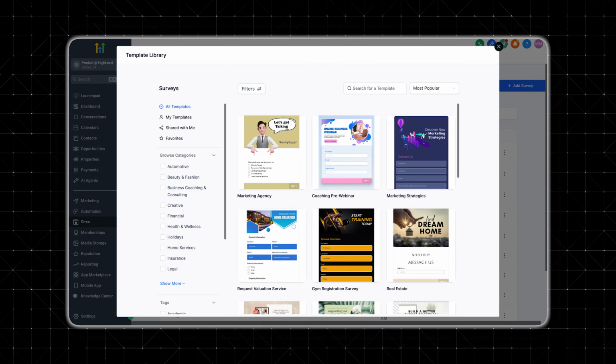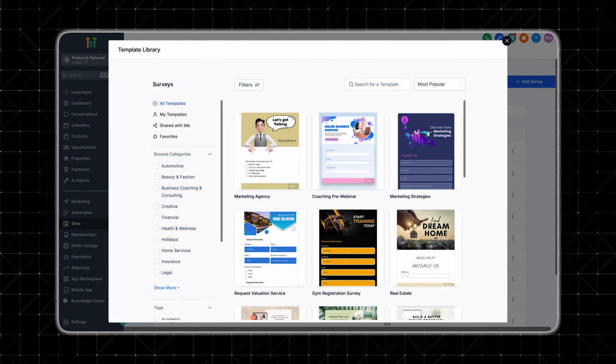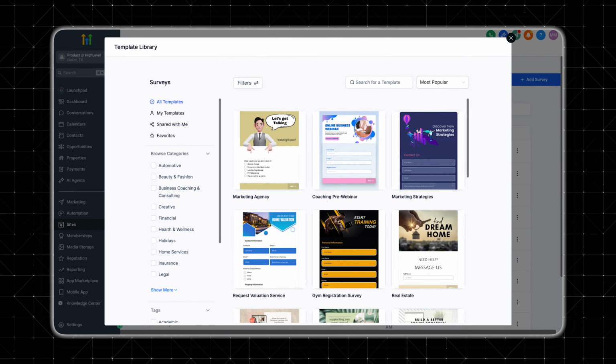In today's video, we're breaking down GoHighLevel templates library and how it helps to reuse pages, emails, and workflows instead of rebuilding everything from scratch every single time.